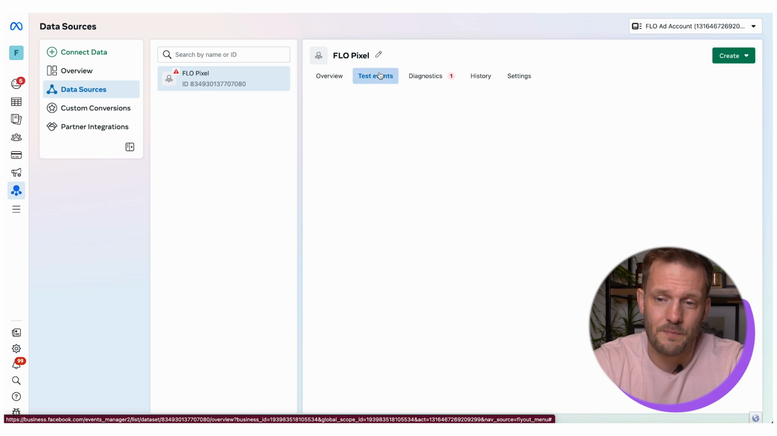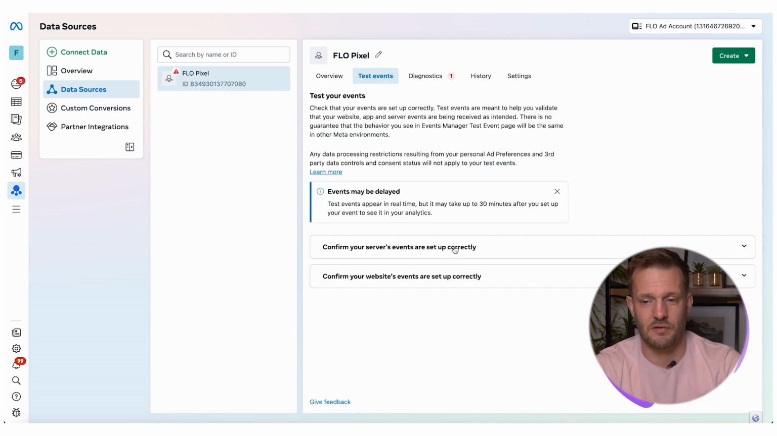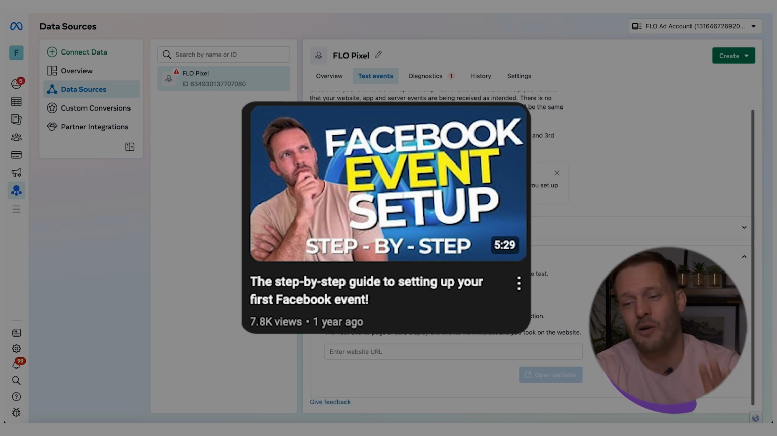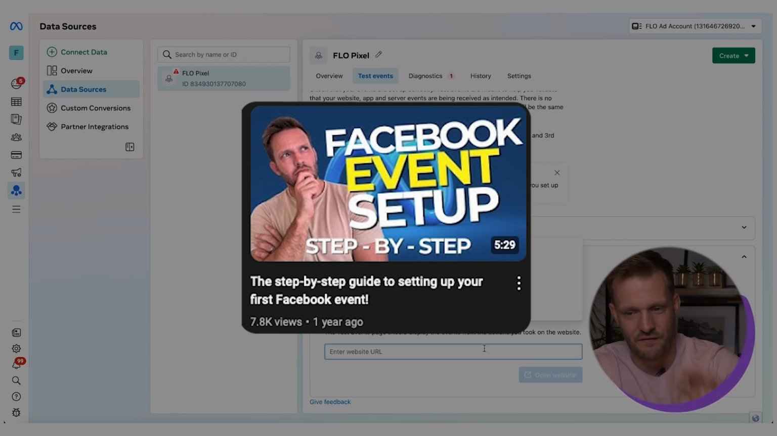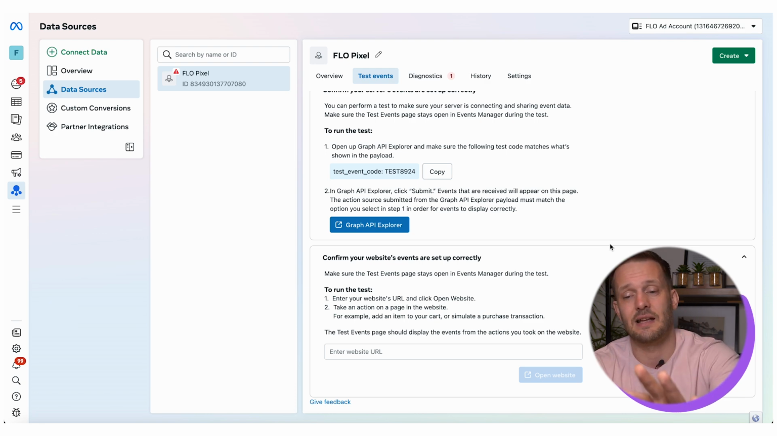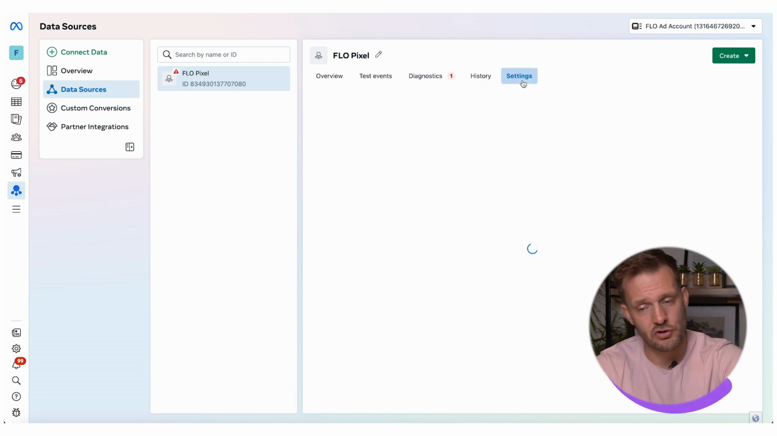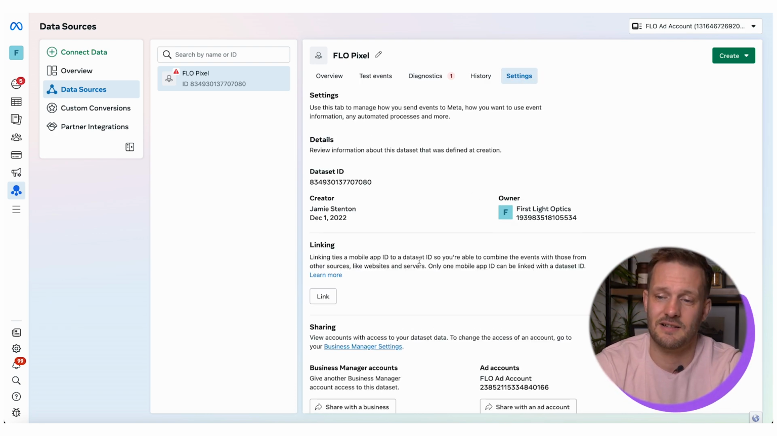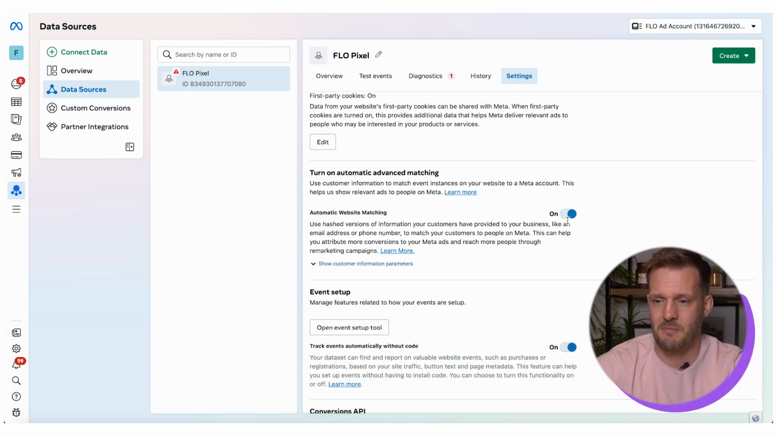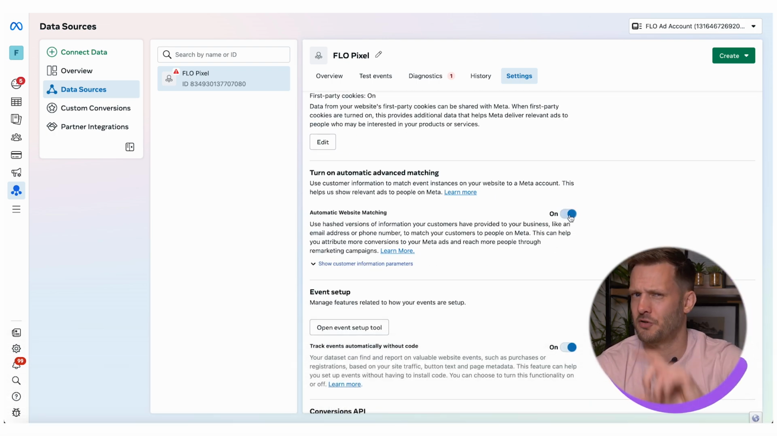And if in doubt, do your test event to make sure that everything is set up correctly. And there is also a video on the channel that's a really short, effective video that will explain exactly how to do this, exactly how to set up your test events. Make sure you go into the settings section and get everything turned on. So things like automatic website matching, that will create some automatic events. You will have seen it a little bit.